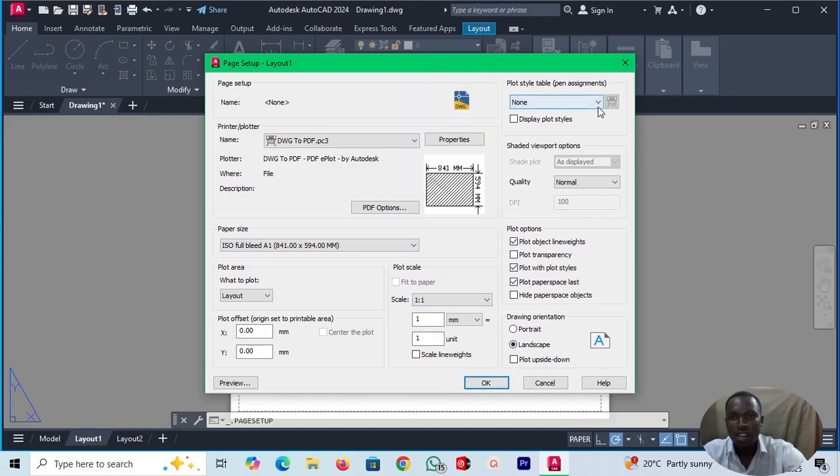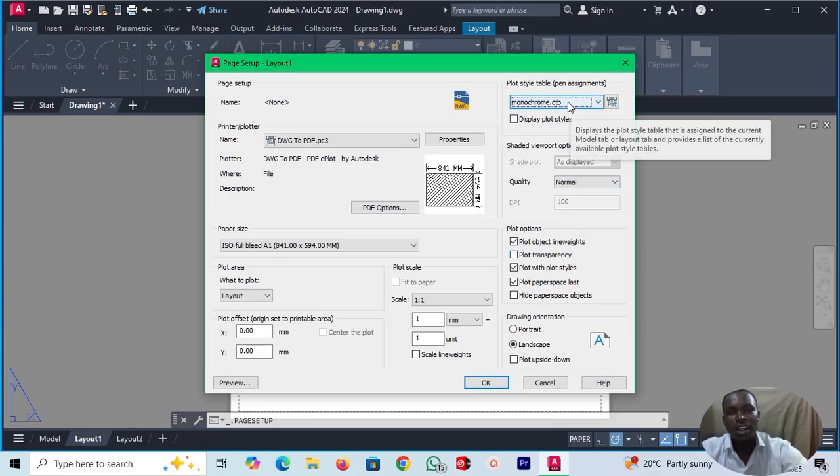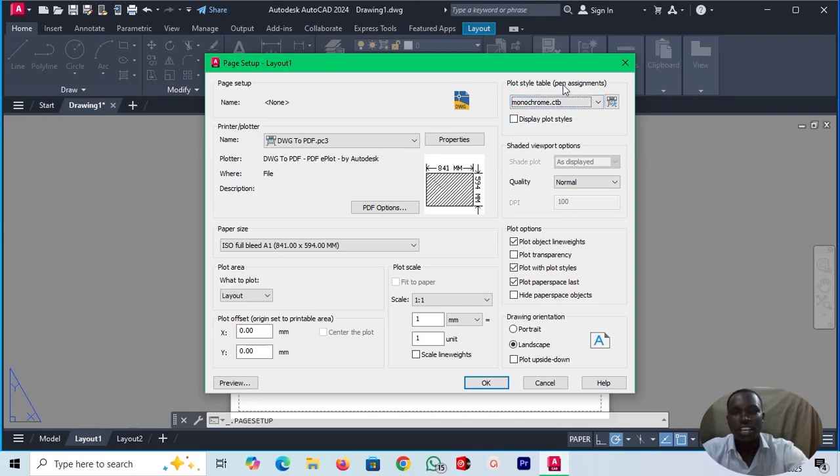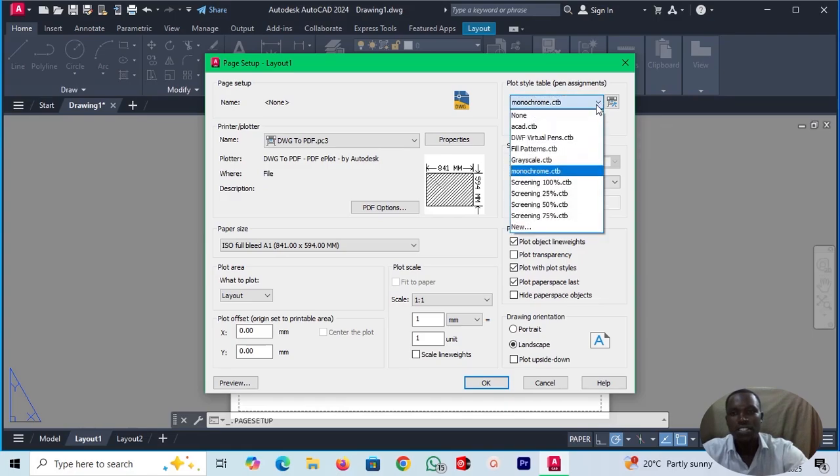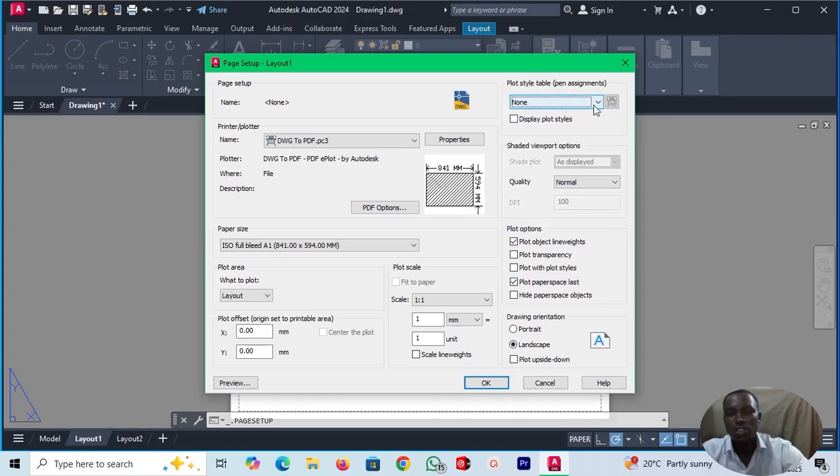Also here, we change this to monochrome. Monochrome will enable us to output our drawings in white and black. Remember, when we are drawing plans, we use layers. And if you want your layer colors to be kept, we shall choose none. But when you want to change the colors to black and white, we use monochrome.